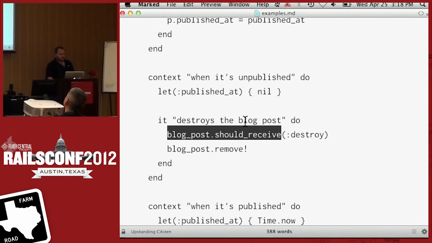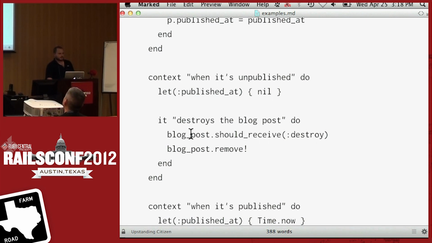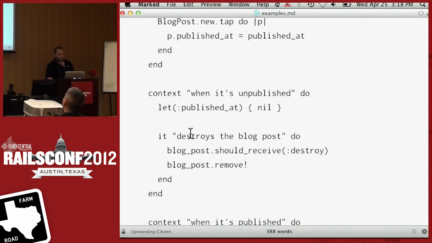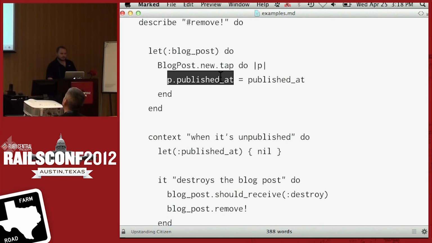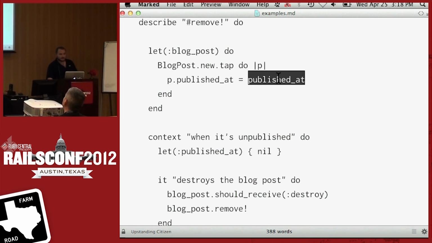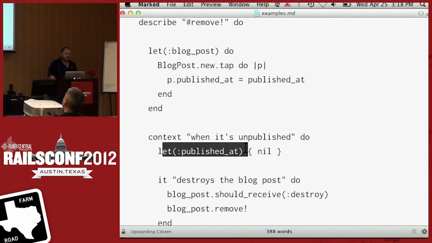So it's this blog post, and it's like, well, what's blog post? And then RSpec goes up here and says, oh, there's a let blog post. So I'm going to set up my blog post, I'm going to instantiate it, and I'm going to set its published at. Then it comes to published at, and it's like, what is published at? Well, that's another let that's only for this context. So I'm defining an unpublished blog post here as just the published at date is nil.